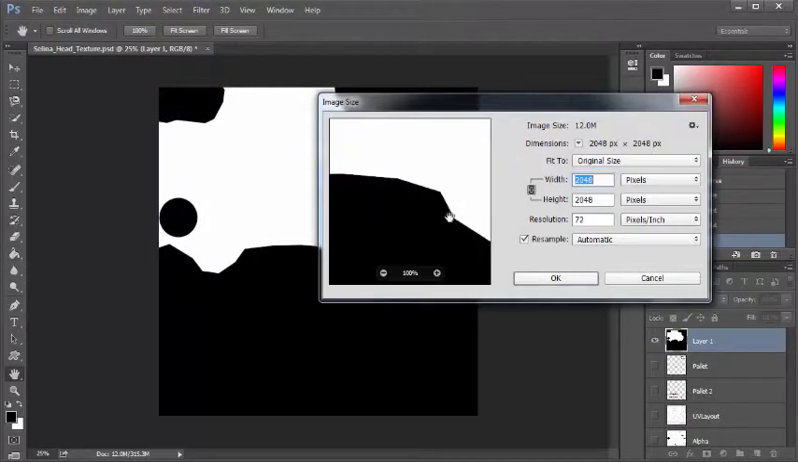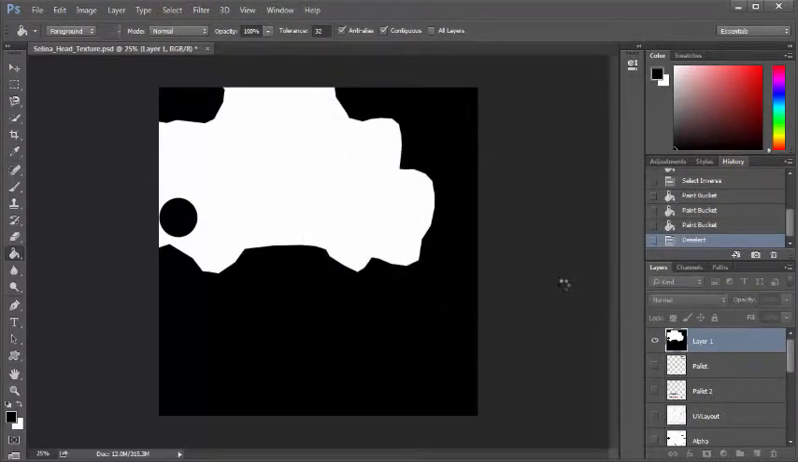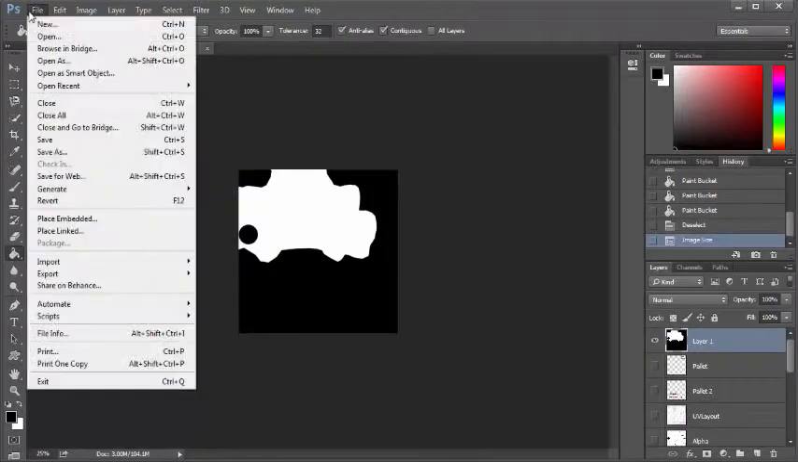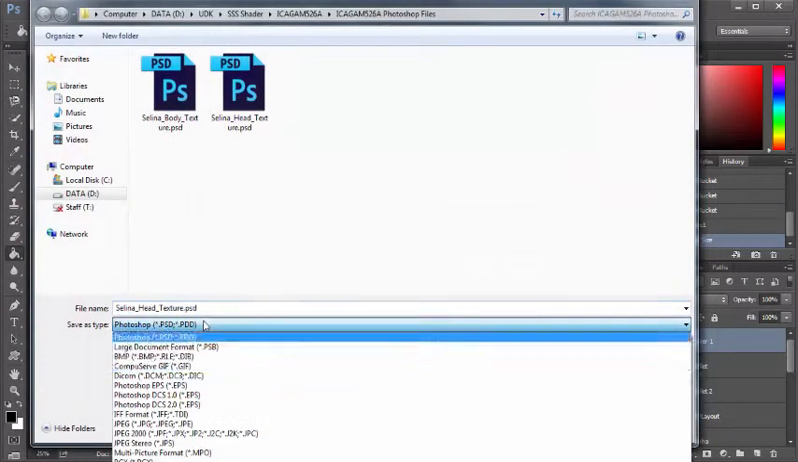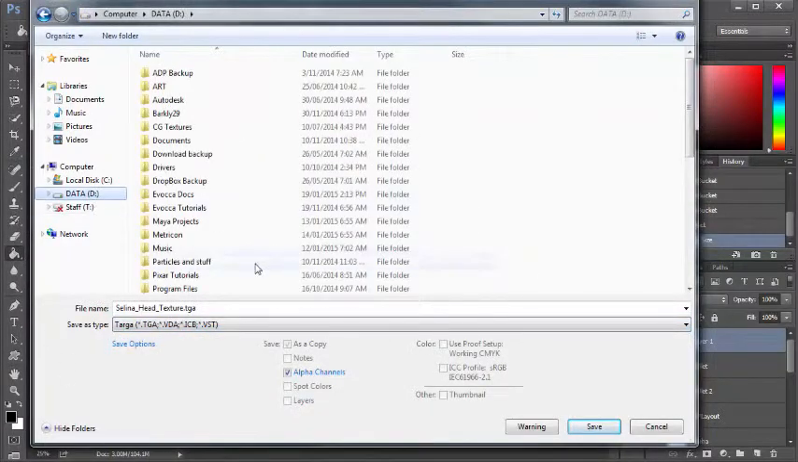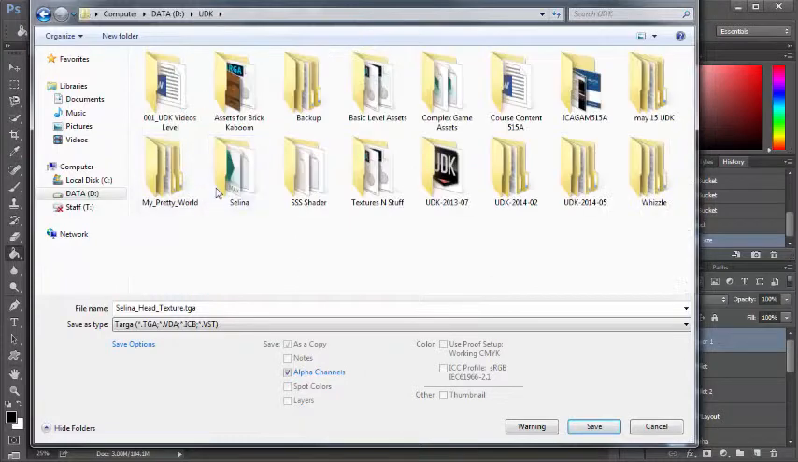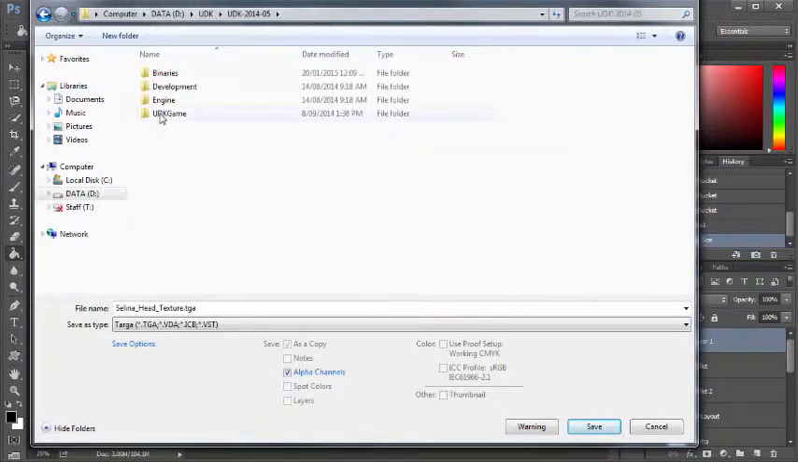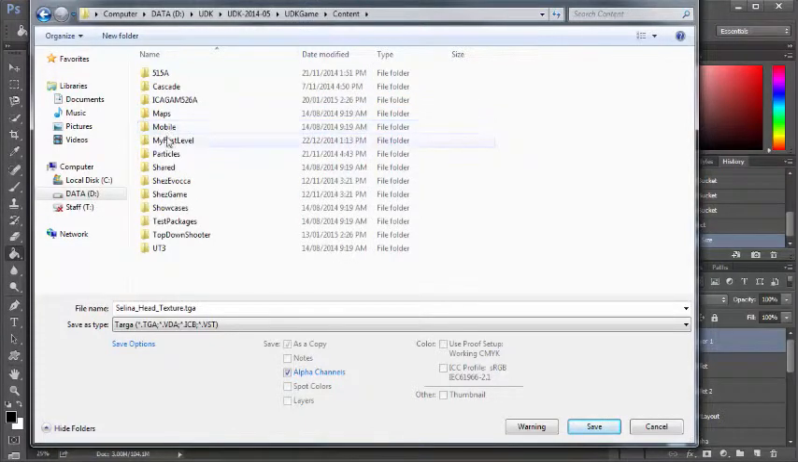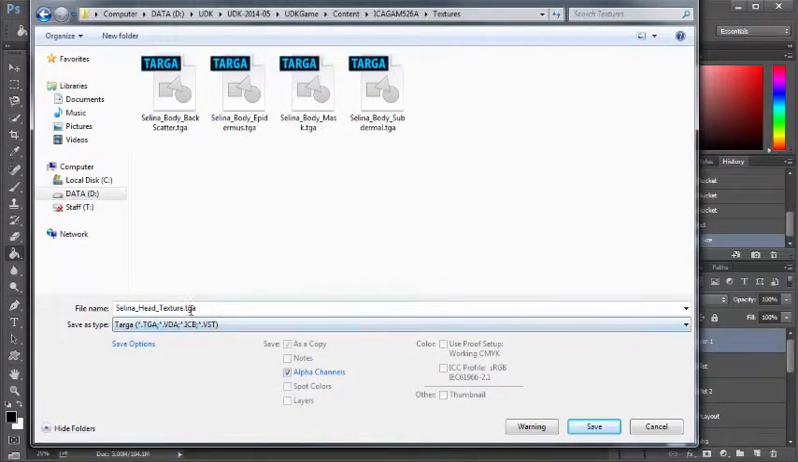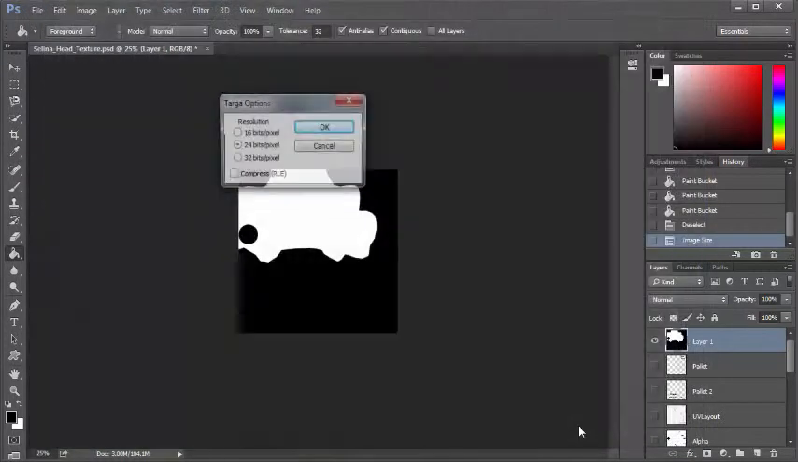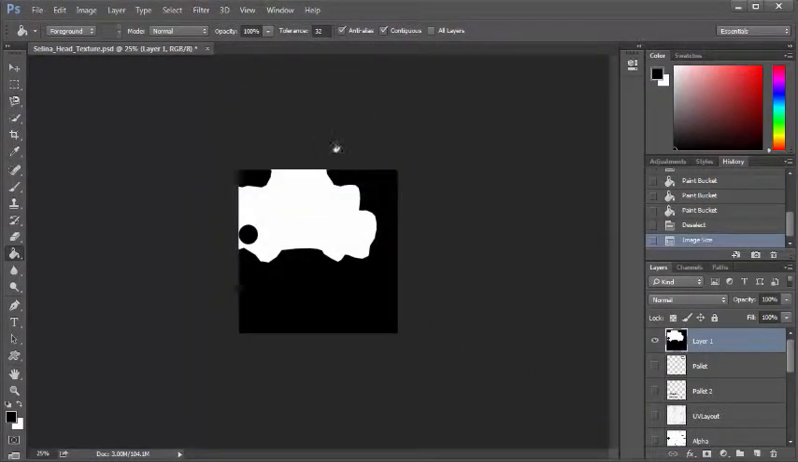Make sure that the image size is 1024 because I noticed in the engine we've got the head as a 1024 texture when it was brought in from 3ds Max. So make sure width and height is 1024 and OK. That'll just take a second and then we'll save that out. So File, Save As, choose Targa, and of course go to your UDK where you have put all your content and go to UDK, Content, the unit and textures, and we'll call this Selena Head Mask and hit Save. We want it to be 24 bits pixel and OK.